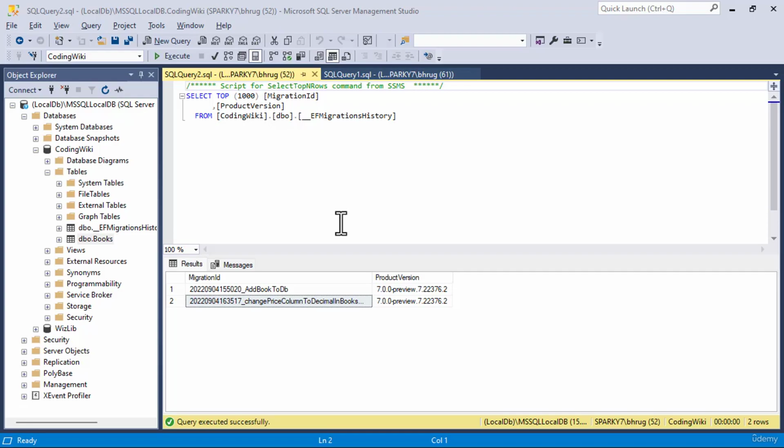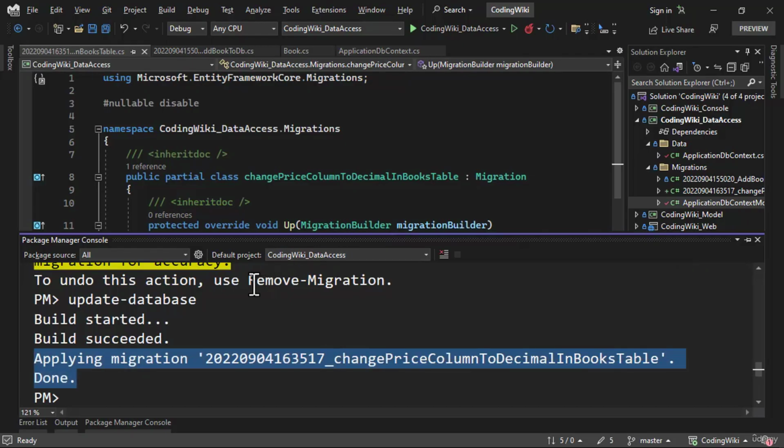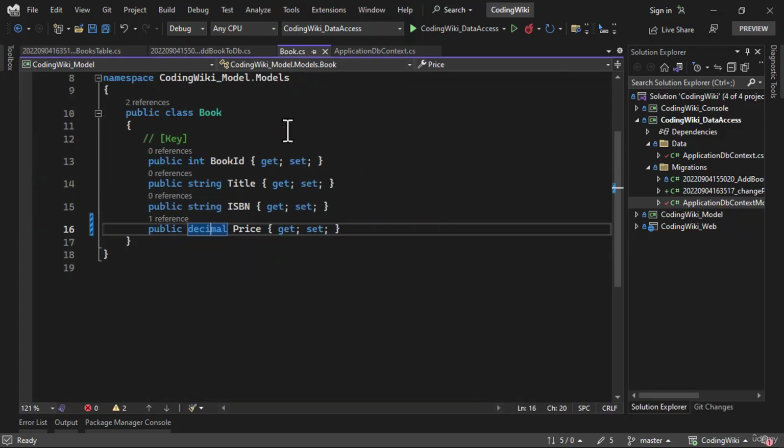So this way we have learned two things. We saw how to remove a migration, and we also saw how to update any columns in the existing table by adding a new migration. Let me continue from the next video.